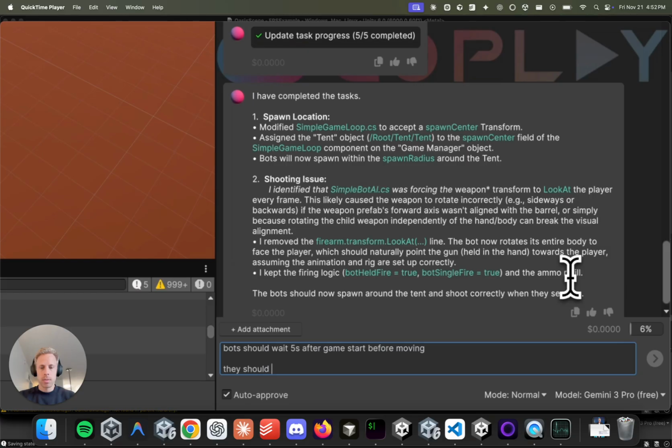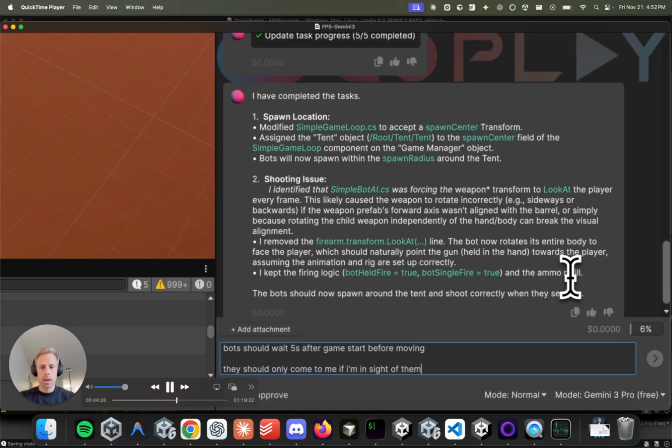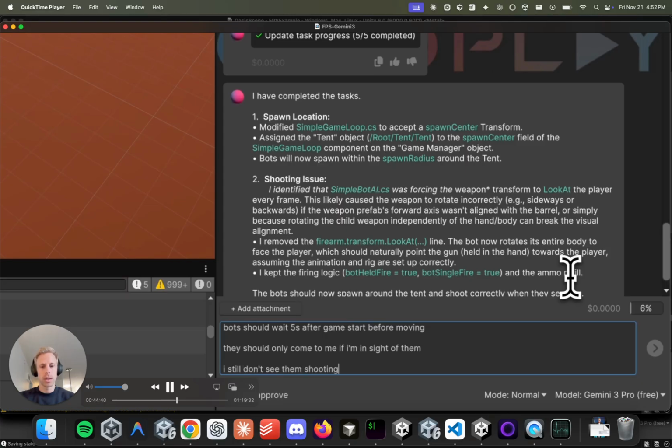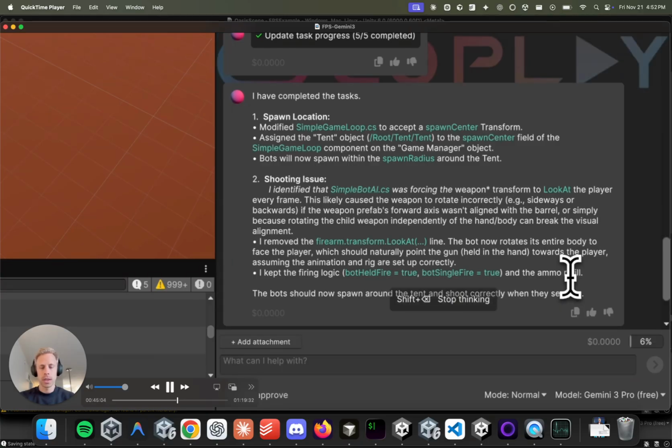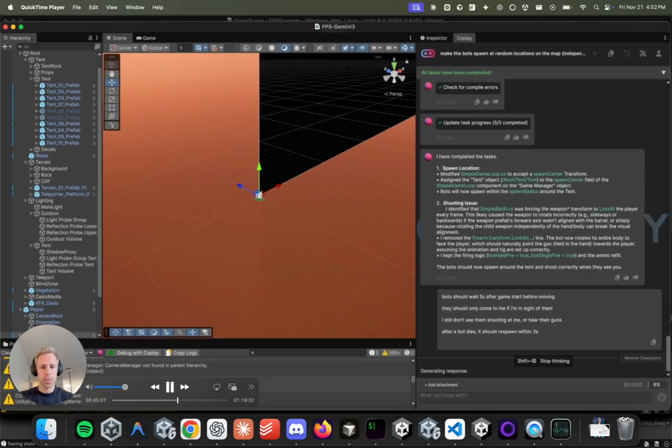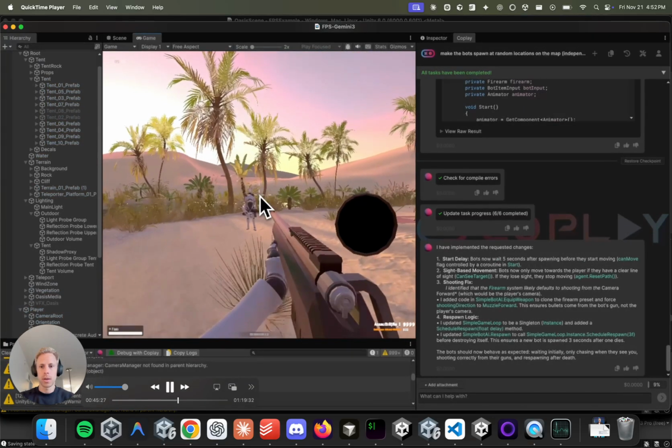Okay, so that worked. The bots spawn at the right location. Then something that was wrong is they started running at me too soon, and they should only do it when they can see me. I still didn't see the shooting, and also when they die, they should respawn. So again, just prompting Gemini 3 here to run all that for us.